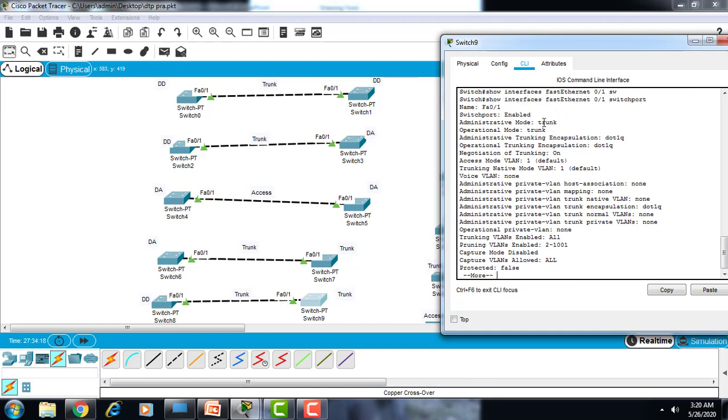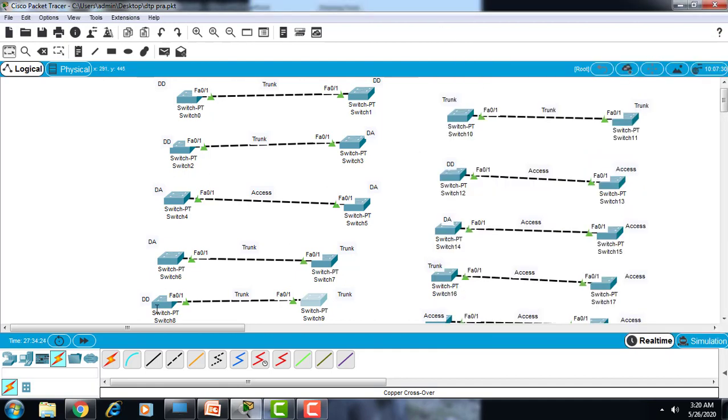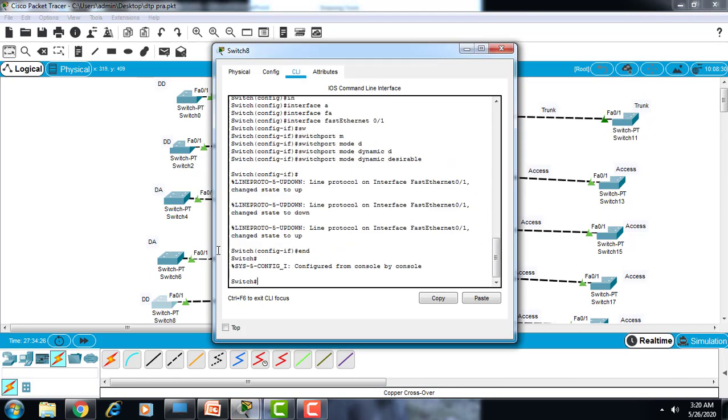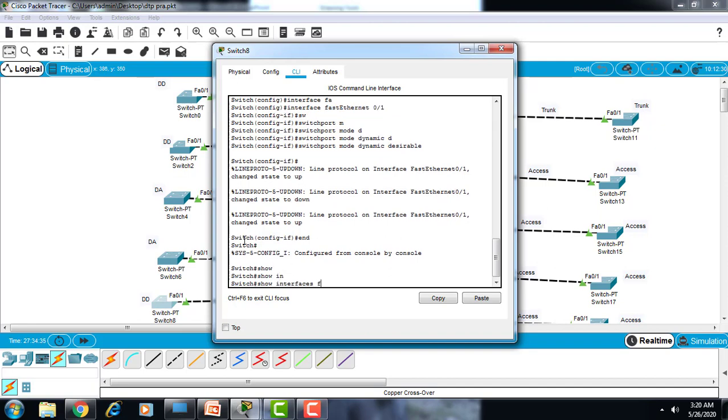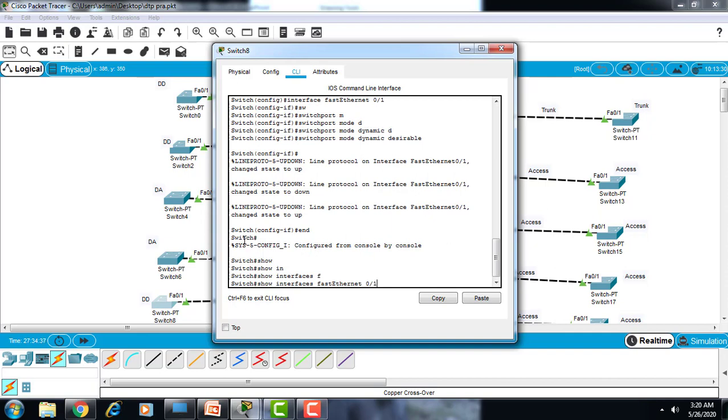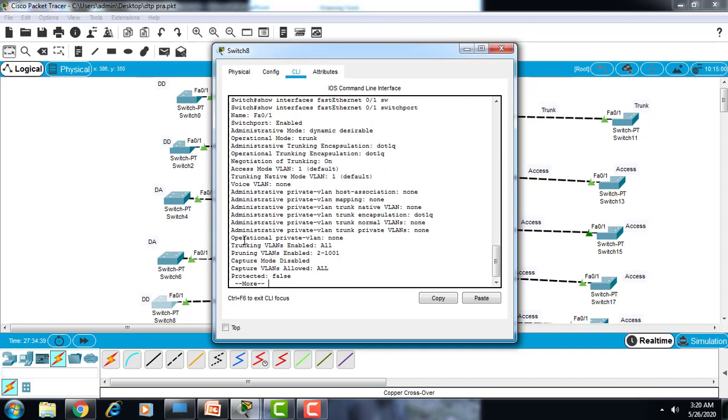Now on the left-hand side switch, the administrative mode is trunk and the operational mode is also trunk. And here, show interface FastEthernet 0/1 switchport. Here also we have given dynamic desirable and the result is trunk.